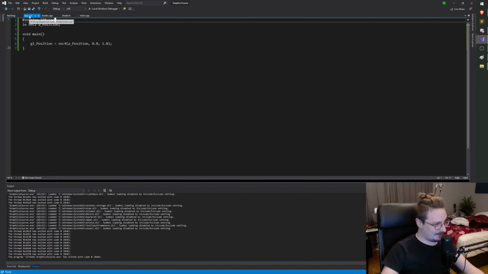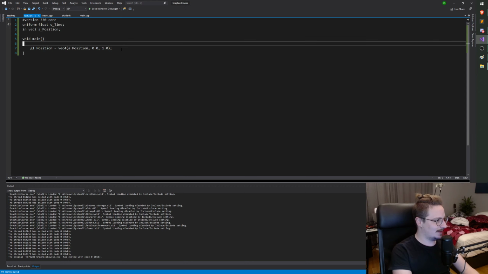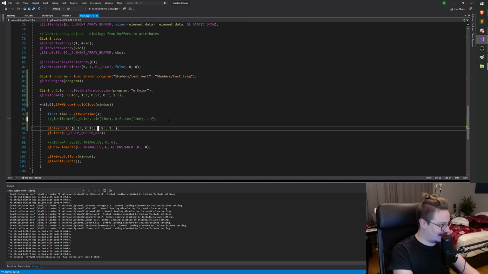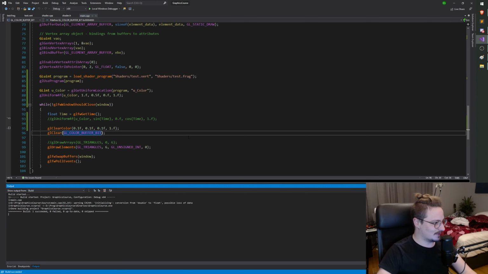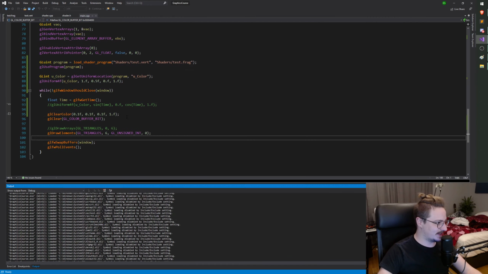So I'm actually gonna, in the vertex shader, define a uniform float. I'm gonna do u_time, like so. And let's just pass it in first. So I'm gonna get rid of this for now. And also I'm gonna do the clear color as just gray instead of this annoying blue color. Yeah, that's much better. It's much easier to see now.